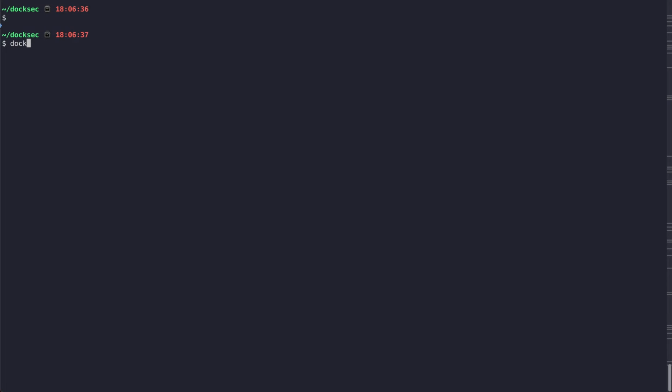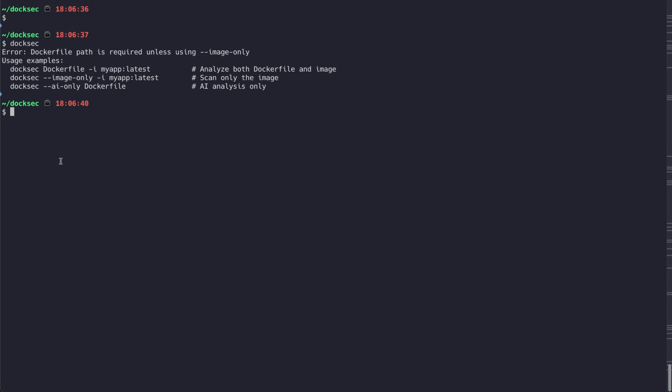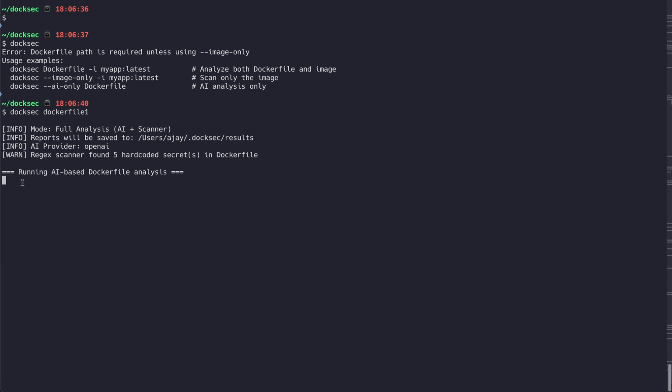Okay, let's check whether DockSec is installed or not. You can see this mode, image only mode and AI only mode. So let's run DockSec. You can use it simply like this, or you can just use DockSec and give the Dockerfile name. So it will do the scan. It will do the full analysis with the AI, and it will do the scanning as well.